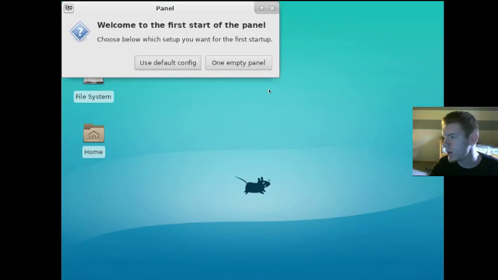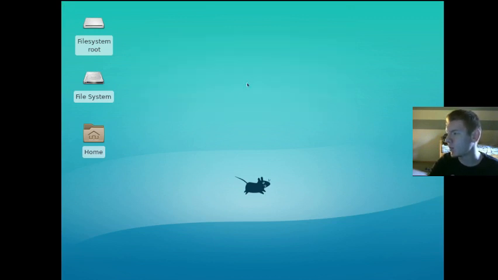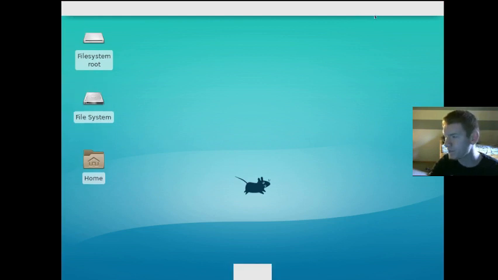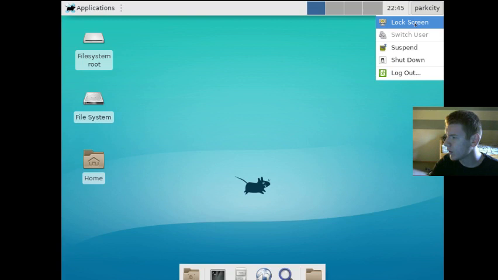Alright, so when you start it up, it asks you, welcome to the first start of the panel. I just say use the default config. It gives you a panel with 4 workspaces up here, your date and time, a separator, and your power menu, like lock screen, switch user, suspend, shut down, log out, all that jazz.